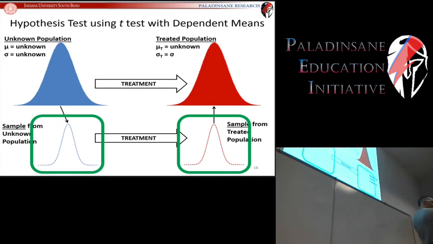We measure them before treatment and we measure them after treatment. And what we want to know is, we measure them before treatment, this is when they belong to the untreated population. We know that because we just took them from the untreated population. What we want to know is that after we treat them, has our treatment changed our sample into a sample that now belongs to a new population, to a treated population? That's the question that we're asking here today.